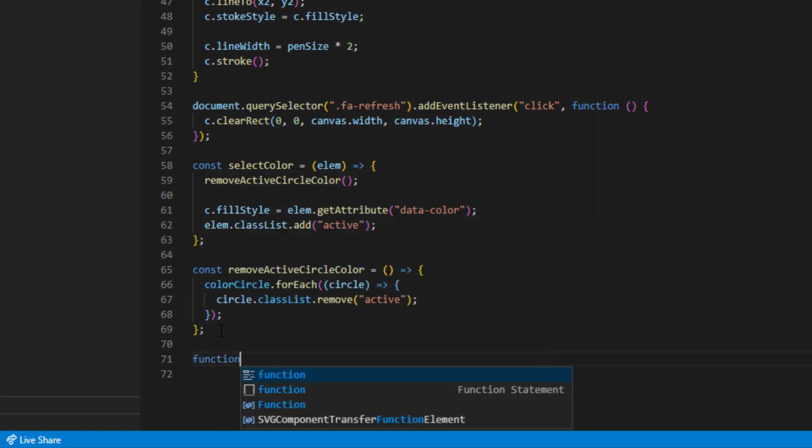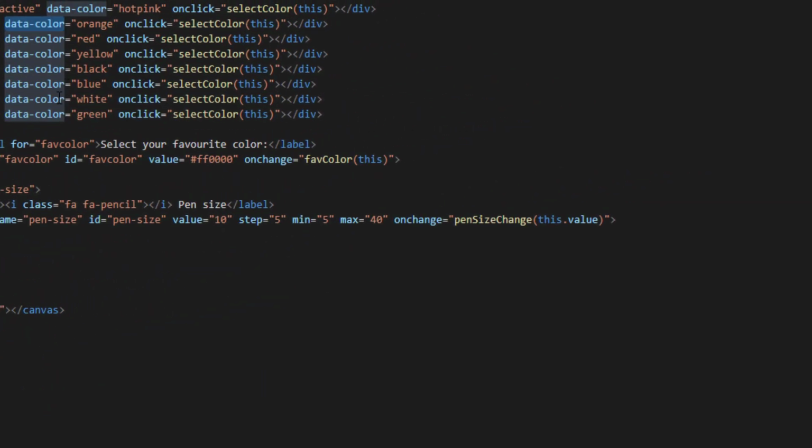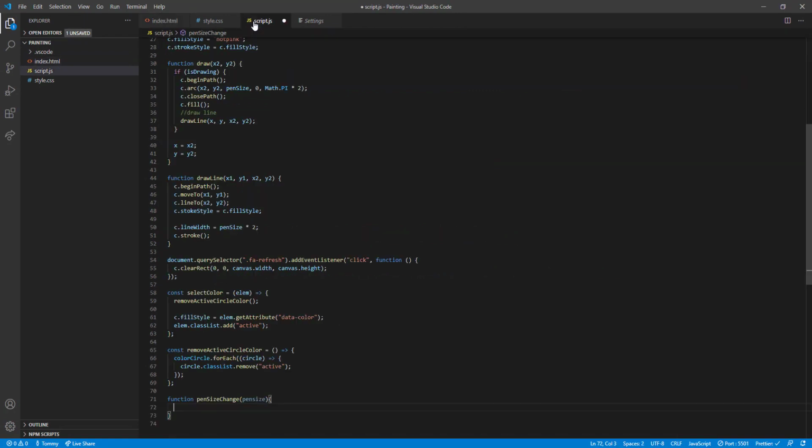I'm going to call this penSizeChange. And we're passing in the pen size from our HTML file. I'll just give you a look at that now. So we have the pen size here on row 29. We're calling the pen size function, and we're passing in this dot value. So whatever the slider is set to is going to pass the value into the function.